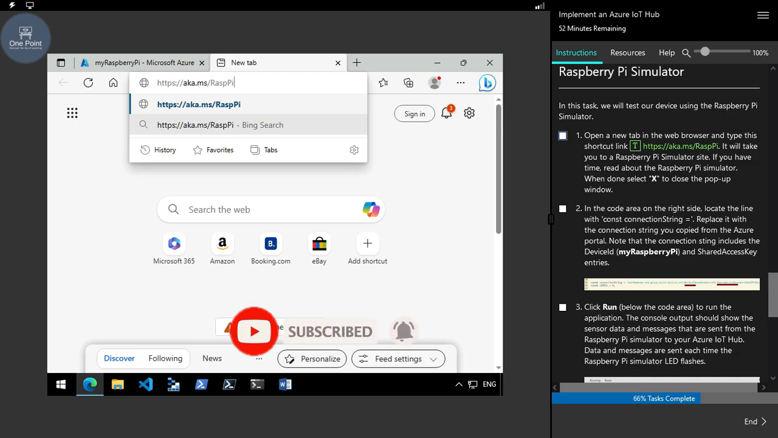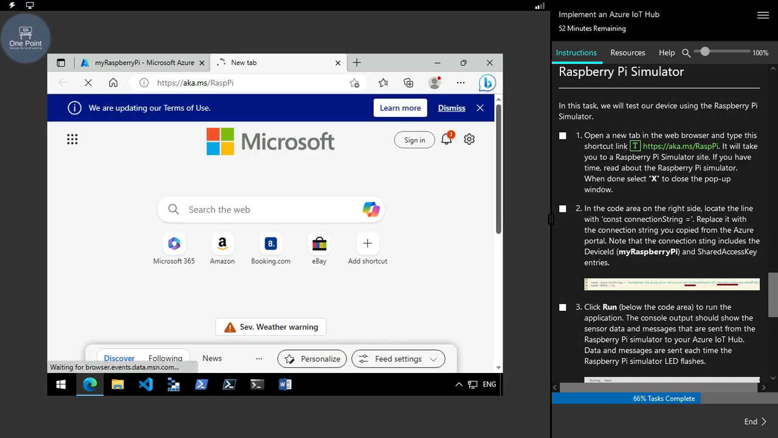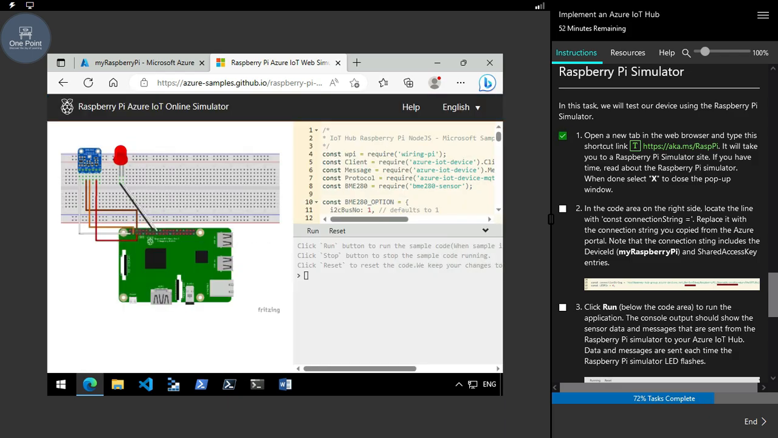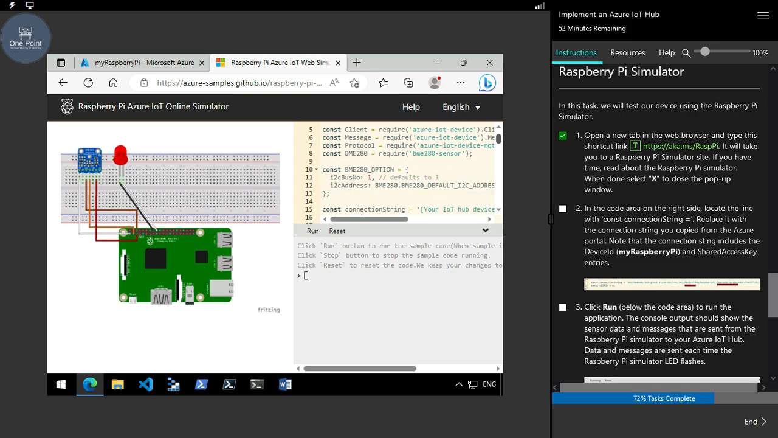Task 3. Test the device using a Raspberry Pi simulator. Open a new tab in the web browser and type this shortcut link https://aka.ms/rasppi. It will take you to a Raspberry Pi simulator site. If you have time, read about the Raspberry Pi simulator. When done, select X to close the pop-up window.